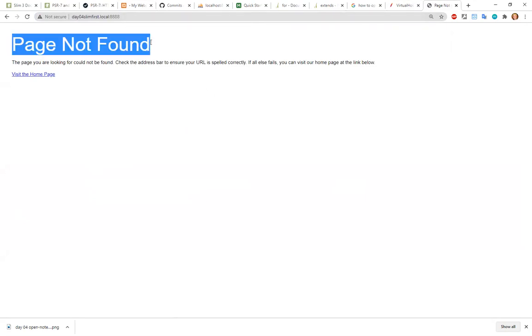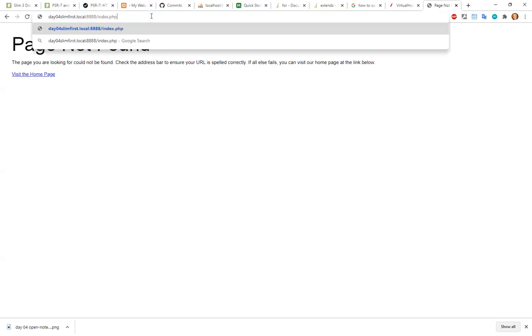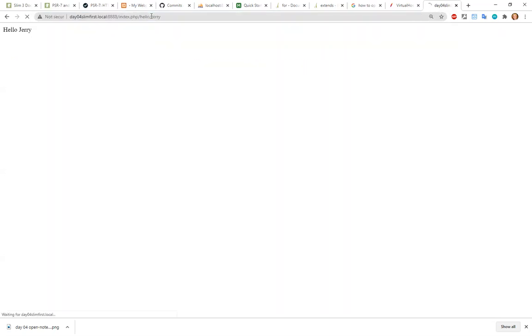Right, which is the page.found, but this is the Slim, right? Again, this is a different font. This is the PHP Slim page not found. And if I did, let's say, /index.php/hello/Jerry, you see, it actually is going to do that work as well. Now, again, we still need to get rid of the index, but we're almost there.